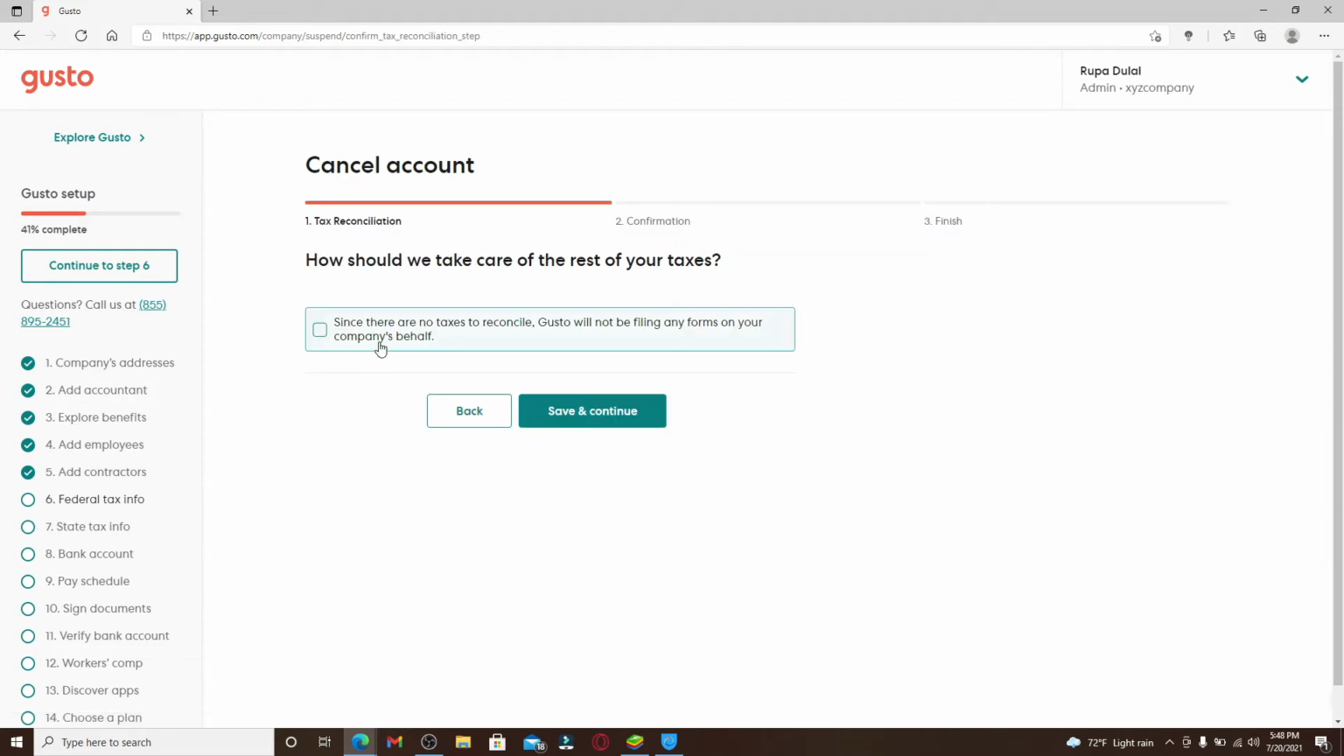Indicate whether you'd like Gusto to pay and file your outstanding taxes. Since there are no taxes to reconcile in my account, Gusto will not be filing any forms on my company's behalf. Click on the box right here and click on Save and Continue.